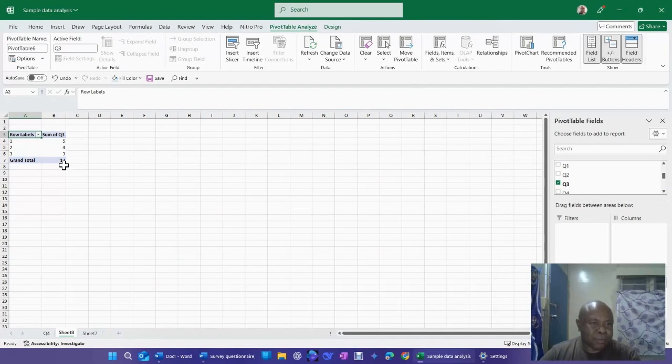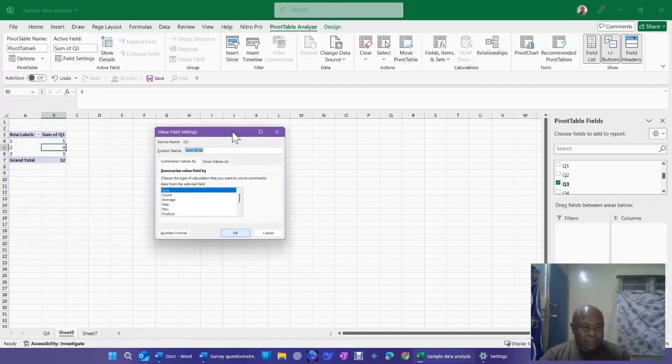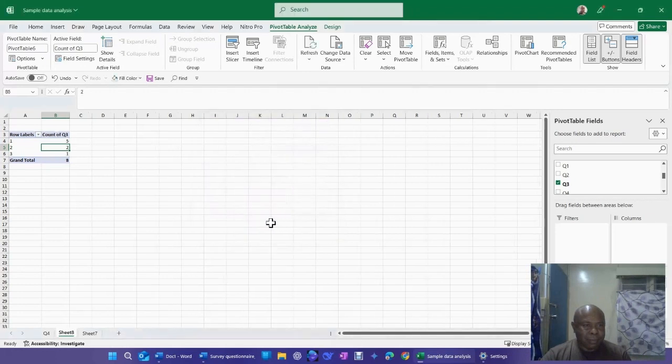Okay. So next thing we need to do is click in one of the cells below sum of Q3 or constant 3. So click in one of the cells and then right click and then point your mouse on value field settings. Just click on that. Okay, all these descriptive statistics here. So look for count and click on it to select. So I'm going to click on count, and then I'll click OK. Right. So you can see sum of question 3 is now changed to count of question 3.